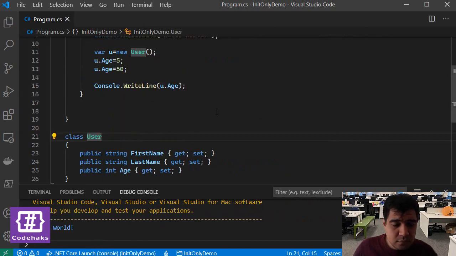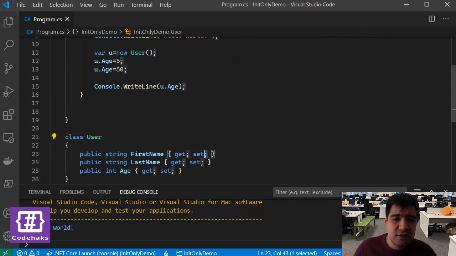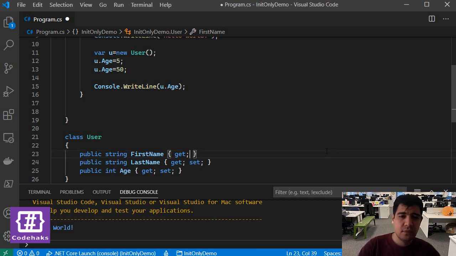So I can remove this set and get the value of first name in my constructor.